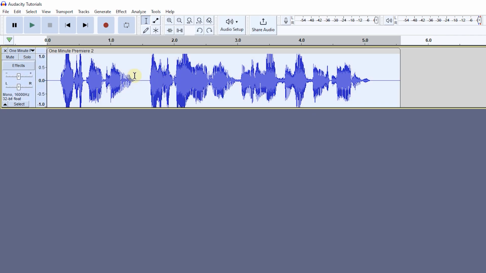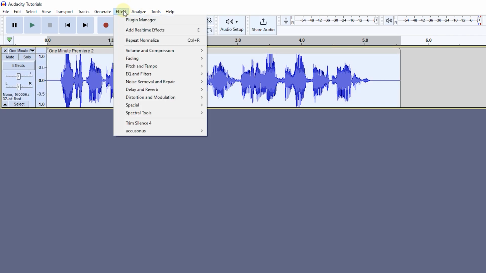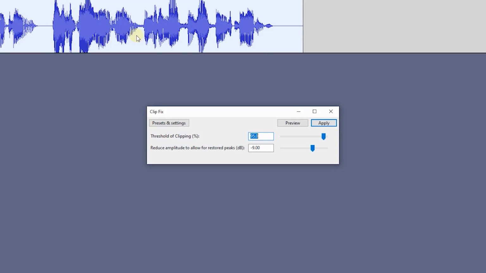Just double-click on the audio to select it, then from Effect menu, Noise Removal and Repair, select Clip Fix. Use the default settings and click Apply.